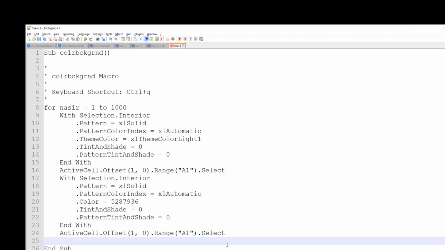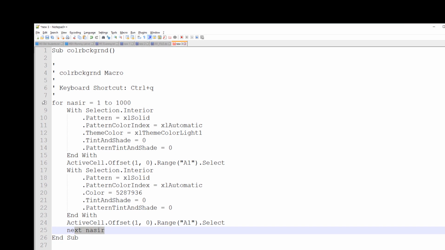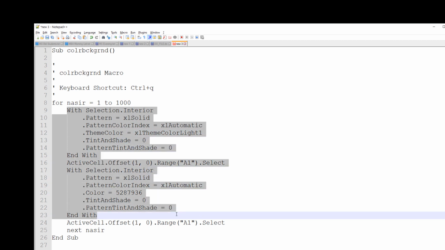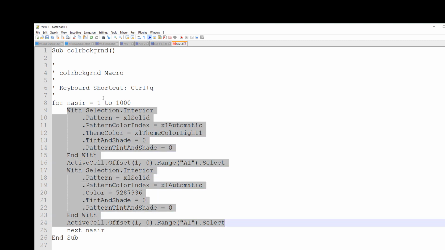And then we type next Nasser. So whatever variable you had used, we change its value at the end. So this is the modification that we did to the code. What did we do? We typed for Nasser equal to 1 to 1000, meaning Nasser is a variable that will take the value of 1 and it will increase by 1, 2, 3, 4 up to 1000. And in between, whatever code is there will be repeated.